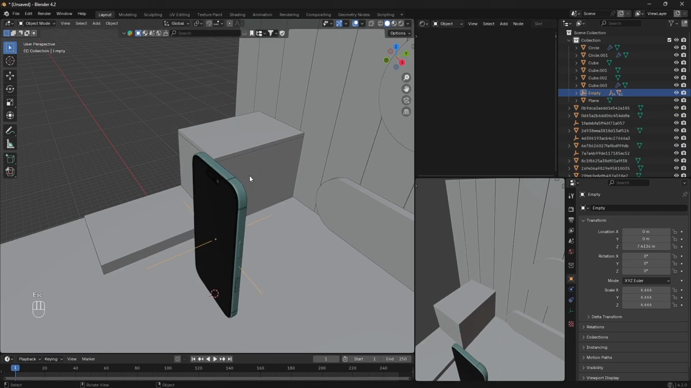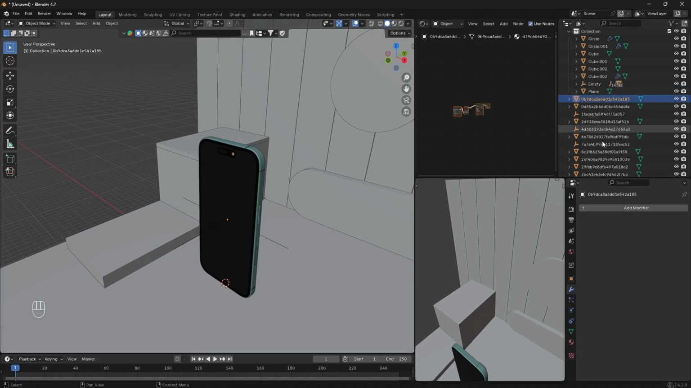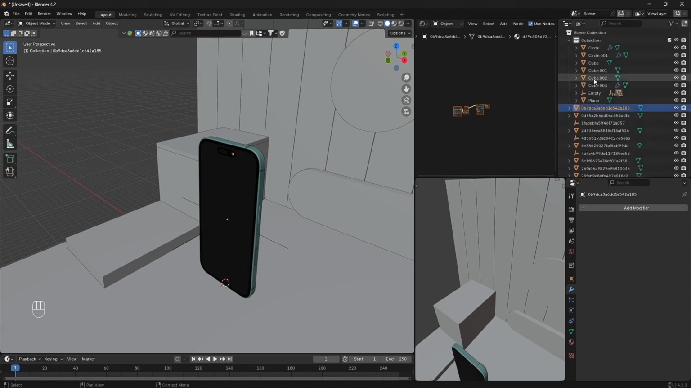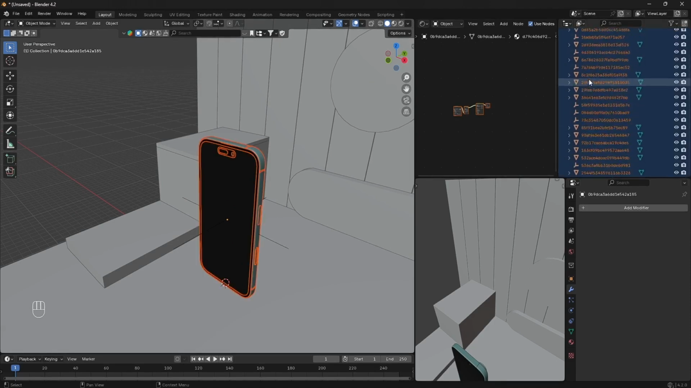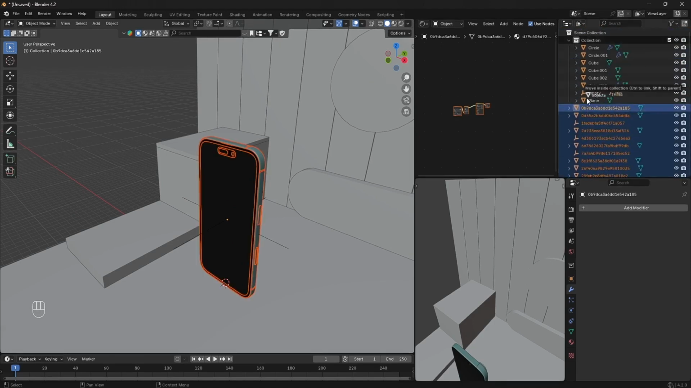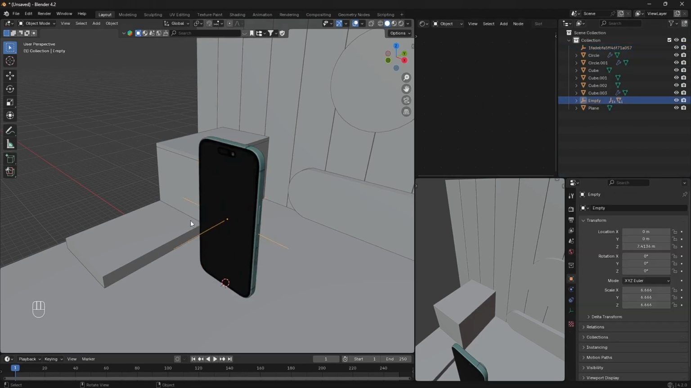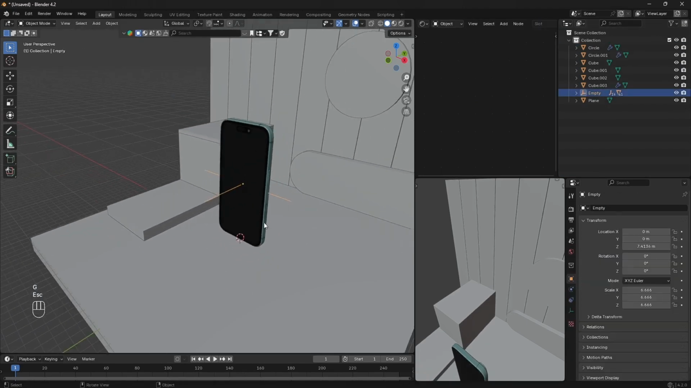So when you've done this, you'll notice that in your outliner you have a bunch of objects here, right? A list of objects, right? So what you can just do is select everything, click and drag it into the empty, and there you go, you have everything here. And you can just delete this one here. So you have this here.